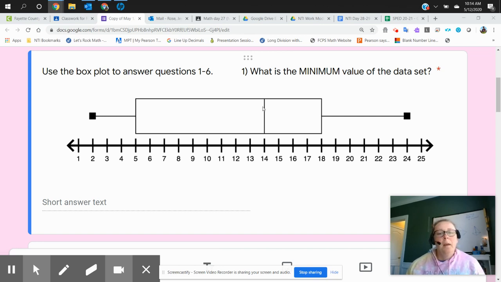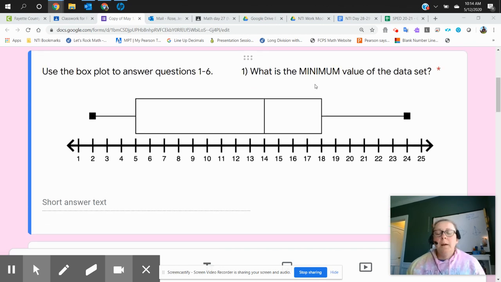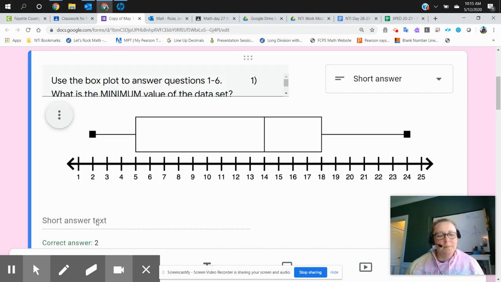There we go. So it says, what is the minimum value of the data set for number 1? Minimum means least. It means the smallest value. You go down to the very least part of your box plot. This used to be called a whisker, which kind of looks like a cat whisker. So you look at the very lower whisker and you look at the number. The minimum value for this data set is 2.